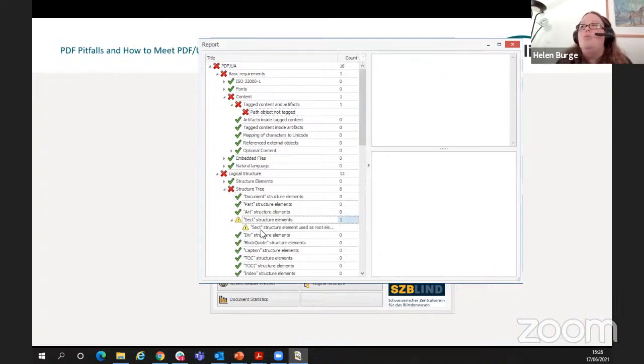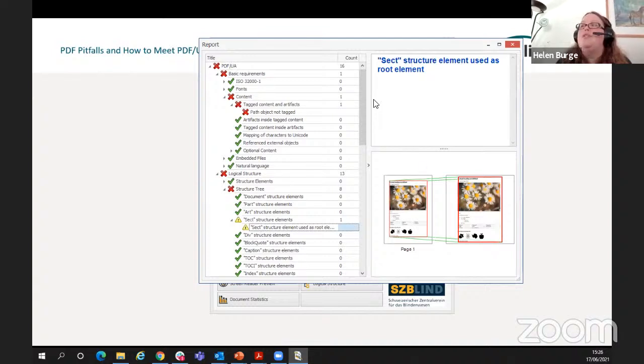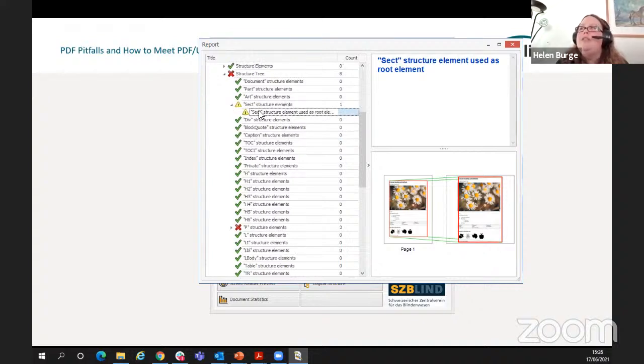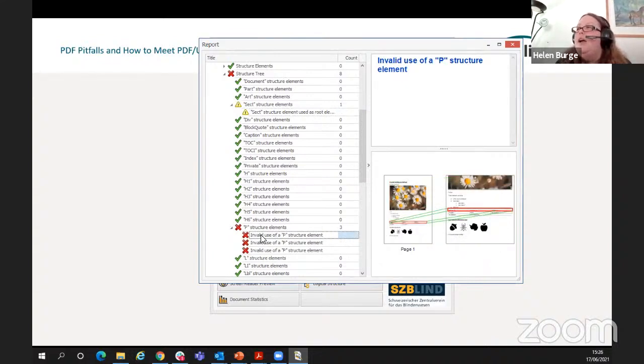There are things in here that are warnings, like Sect as a structure element. By default, I normally rename these to Document, but because it's a warning, it's not a strict failure. But I always like to get it green for all the ticks. And I do believe that when there's a warning, it's there for a reason. It's normally because Microsoft exports pages into the Sect tag rather than a Document tag, and it's easy to change. And then there's also the invalid use of the P structure. That was because the table that was exported, which didn't get flagged in Adobe, has this P structure element.